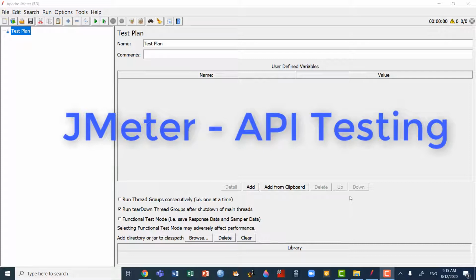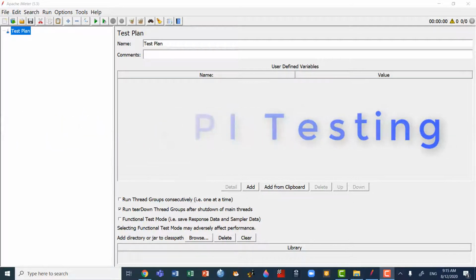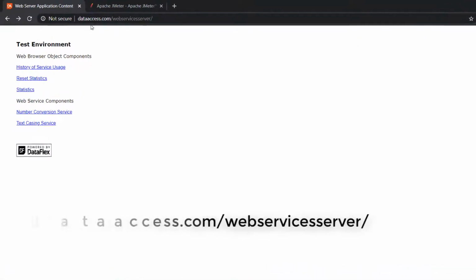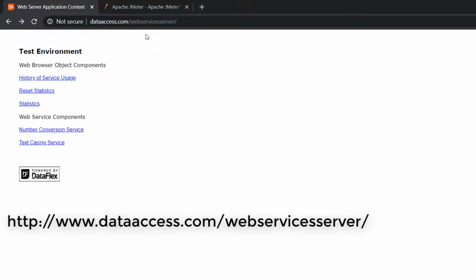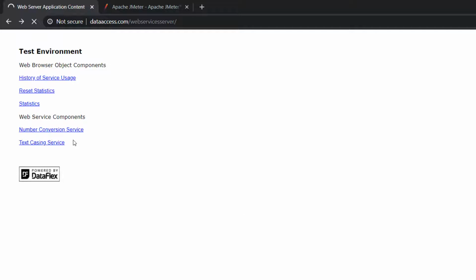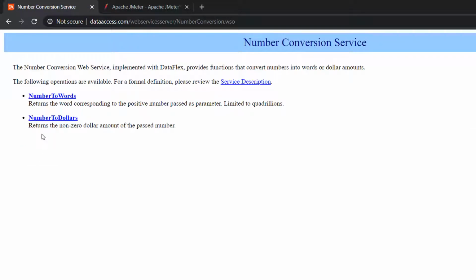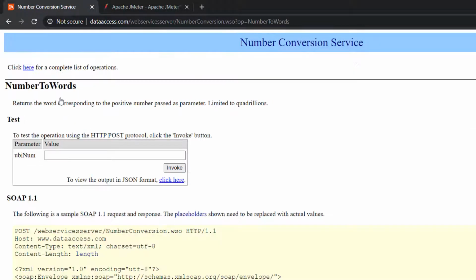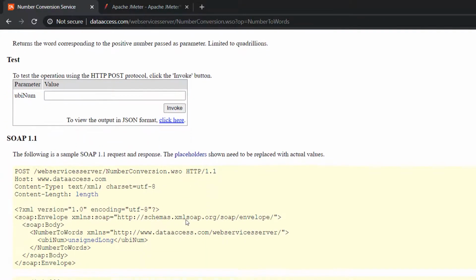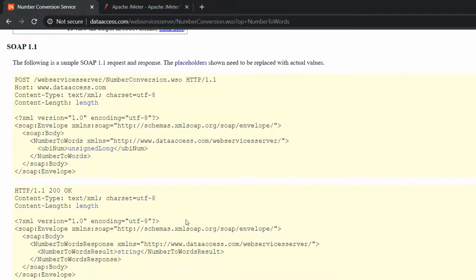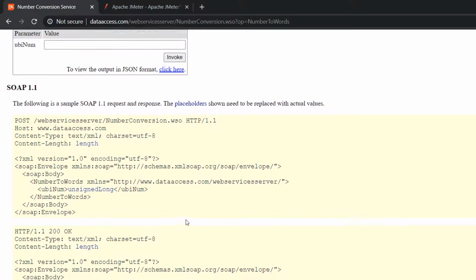In this short video, I'll show you how to build a JMeter test plan with a SOAP request. I'm using a publicly available web service for this testing, and it converts the given number into words. I'll be selecting the number to word service. They have SOAP 1.1 and 1.2 versions.